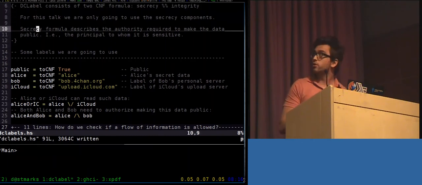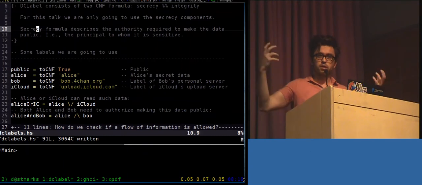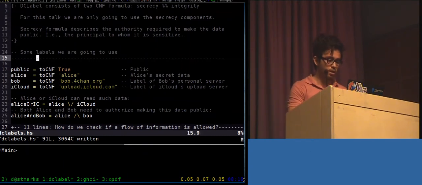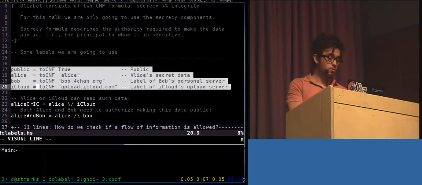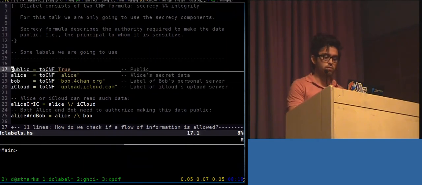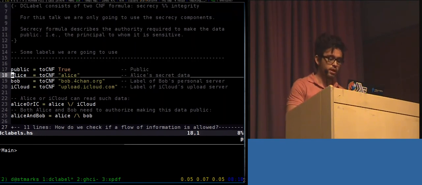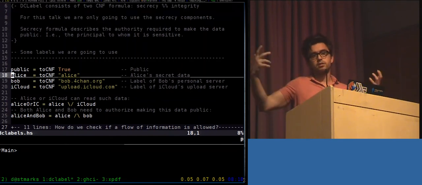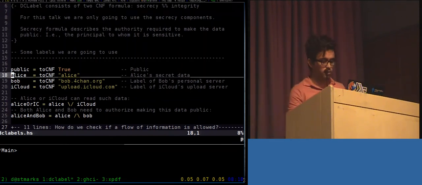And the idea of secrecy, so we have a formula, and this formula is in CNF form, and it's basically just a formula on principals. So in this case, I have, say, 4 different labels. The first one is the label denoting public information. So I'm just taking true and converting this to a CNF formula. The second one is data sensitive to Alice. So again, I'm just using strings. The string denotes the Alice principal, and what this is basically saying is Alice is the one who should be allowed to read this information.